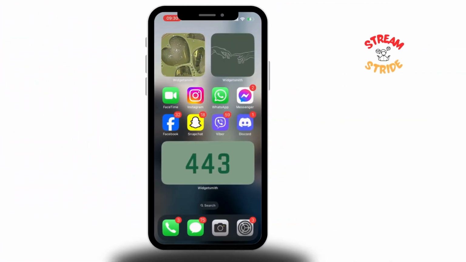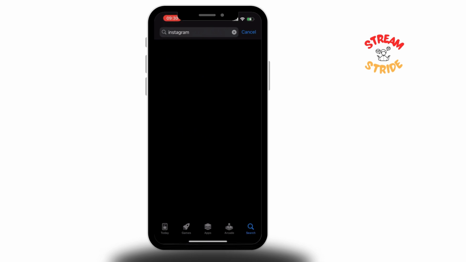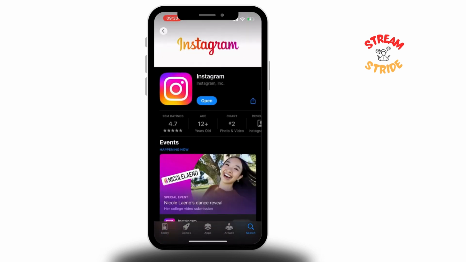Firstly, you need to make sure that the Instagram app is on your phone and updated properly. Open your app store and type in Instagram, then open it, or there will be an update button, so update it.